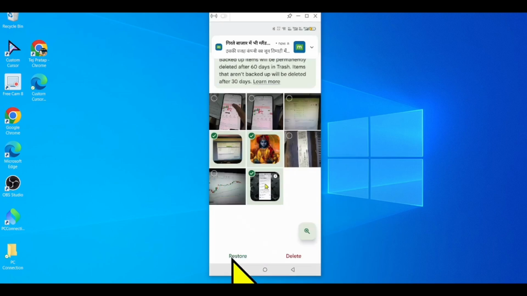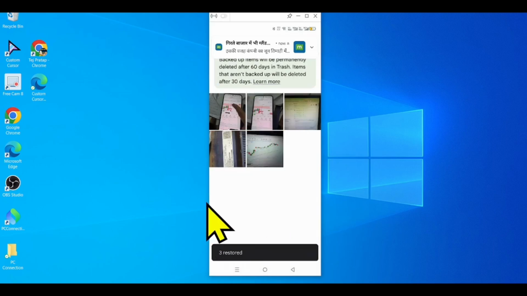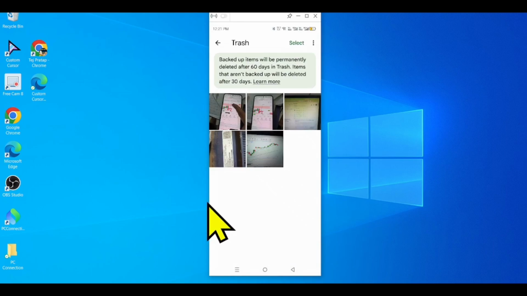Choose my photos restored. So laptop and Android, both follow the same steps to restore photos, any files, any videos.